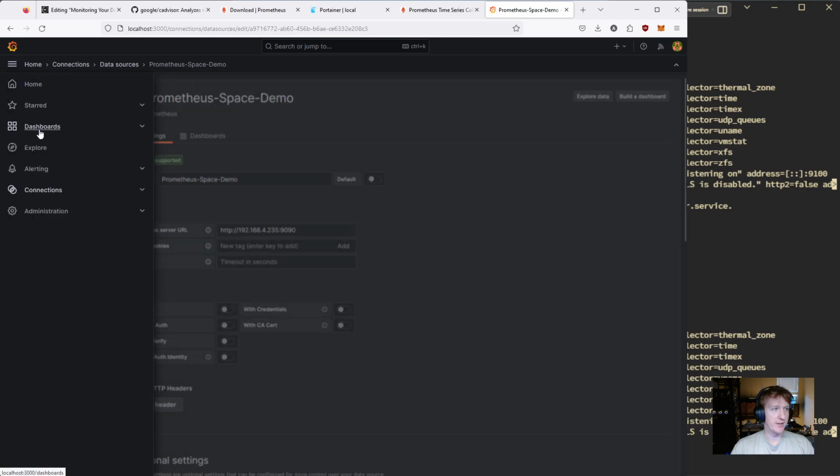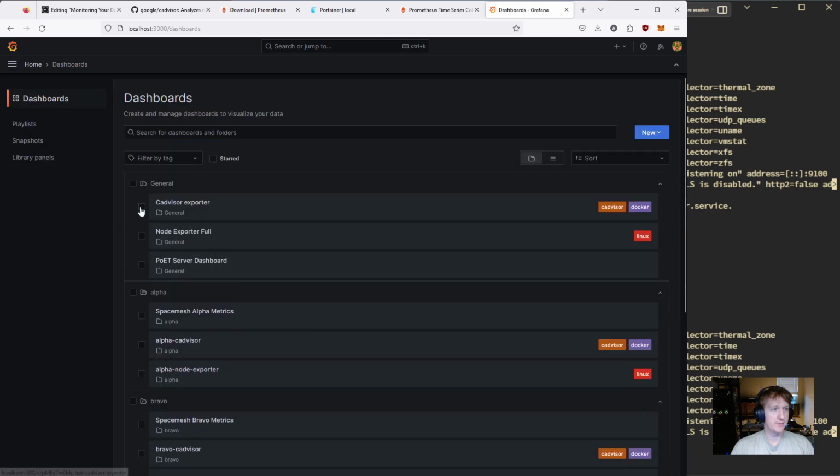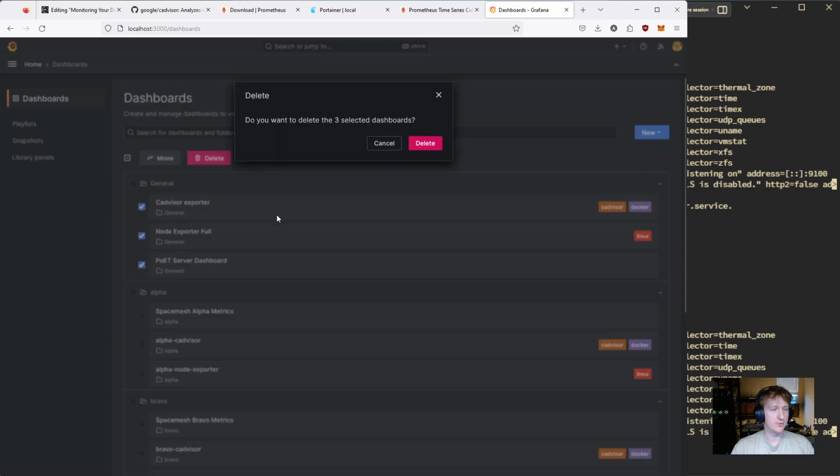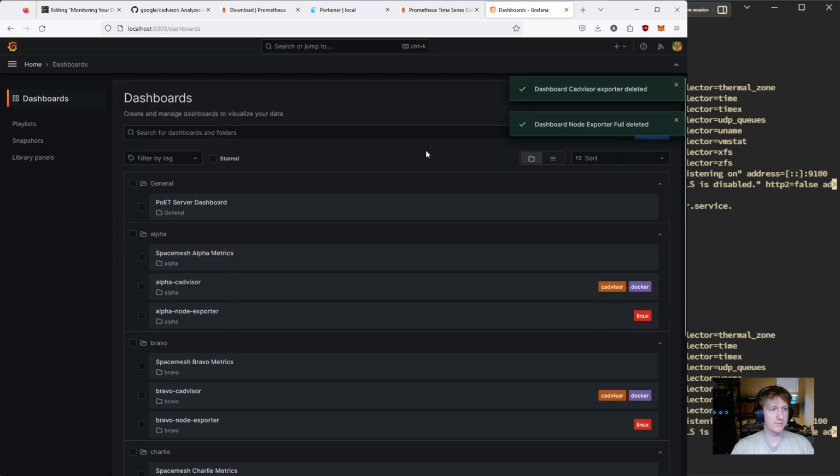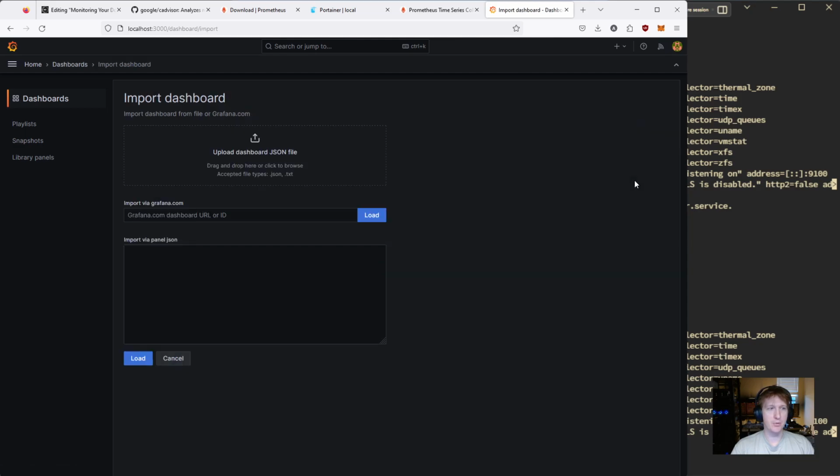Go to the hamburger icon again, dashboards. I can actually delete all of these. These were for when I was actually, I'm going to leave that one. These were from the last demo I did. All right, so what you're going to do is click this new, then click import.